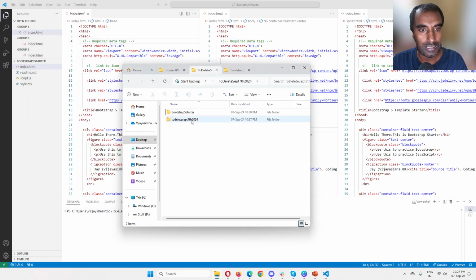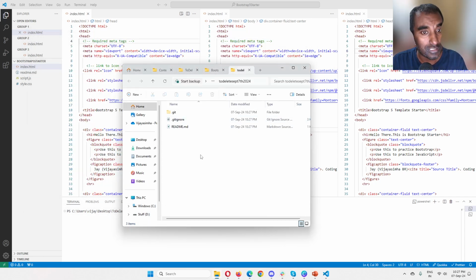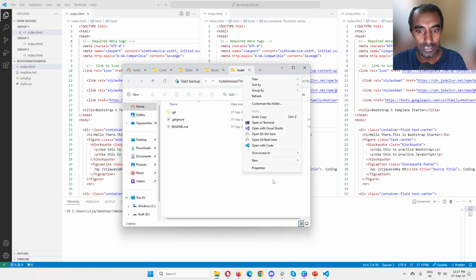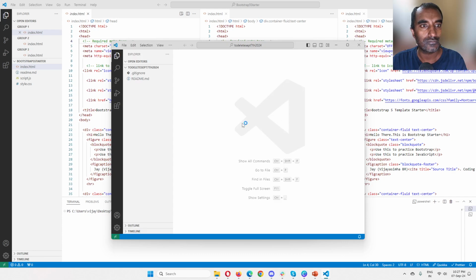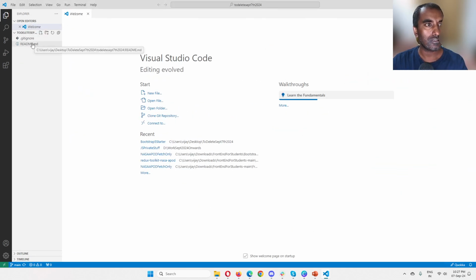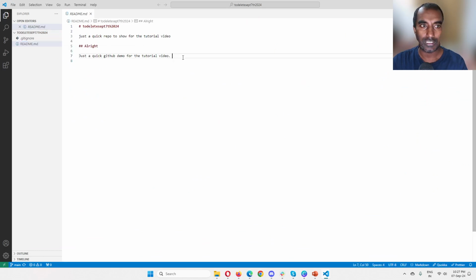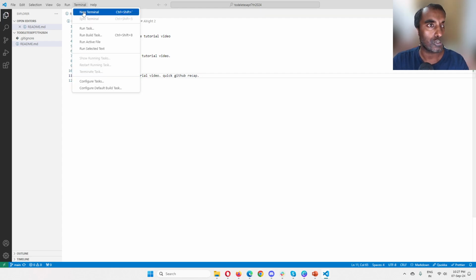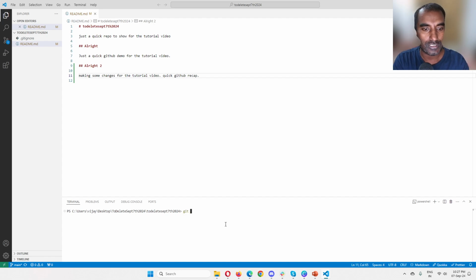Okay, once again, I'll go inside the folder, like I said last time, right click on the white area, show more options, open with code. See, that's all there is to it. Now, let's say I want to make some changes. Okay, all right, making some changes for the tutorial video, quick GitHub recap. Okay, and I'm going to open terminal, and here I'm going to say git add dot, git status.